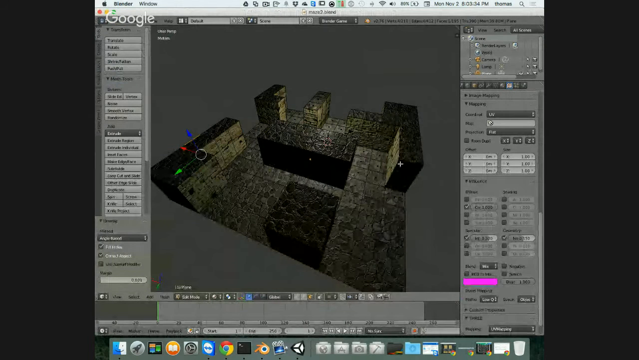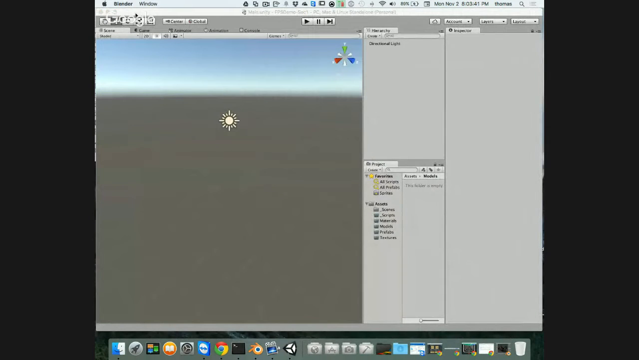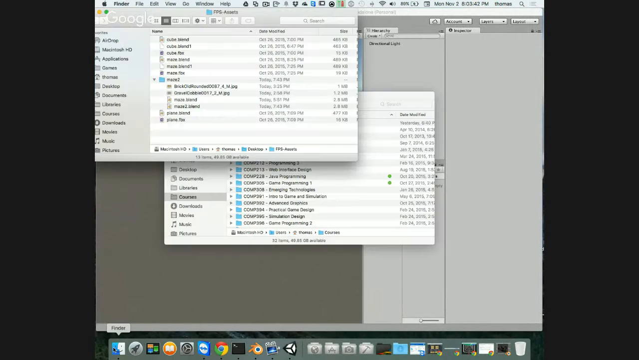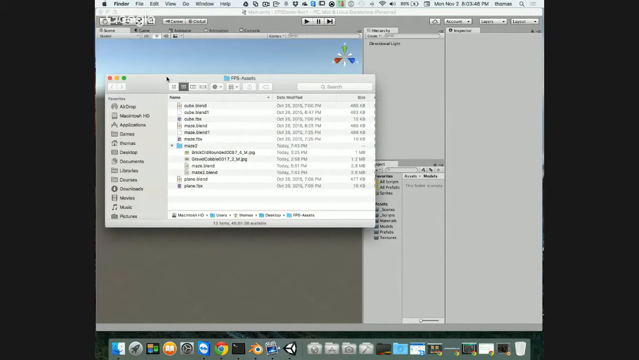From last week, here's what our level looks like right now, and there are going to be problems, which I'll show you in a second. So let us bring in that stuff. I've got my objects here. Here it is right now.